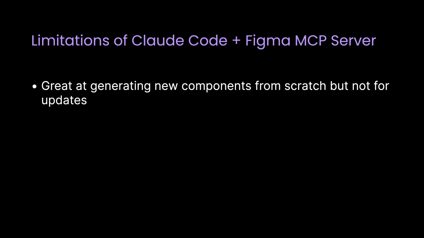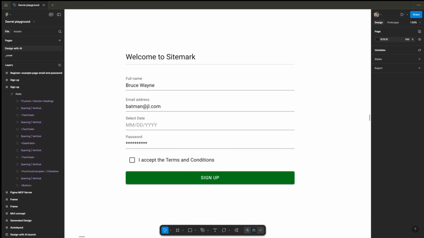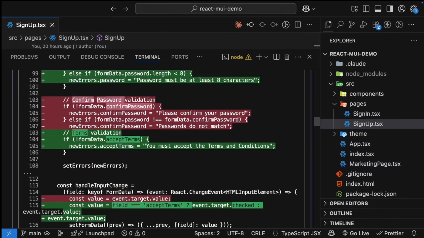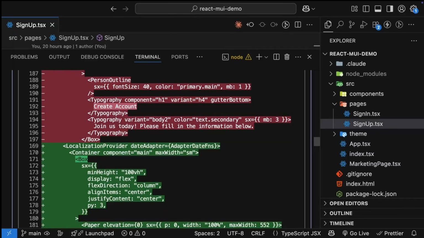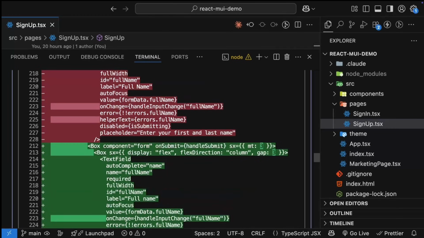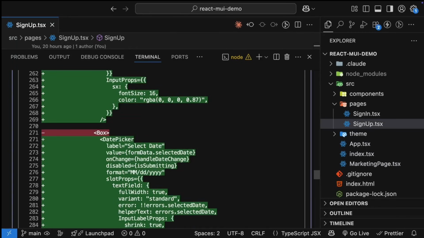First, Claude Code is great at generating new components from scratch, but it's not great at updating existing components. If you make a change to the design and request the code to be updated, Claude tries to generate the entire component again. In this process, it ends up making incorrect functional changes to the code.